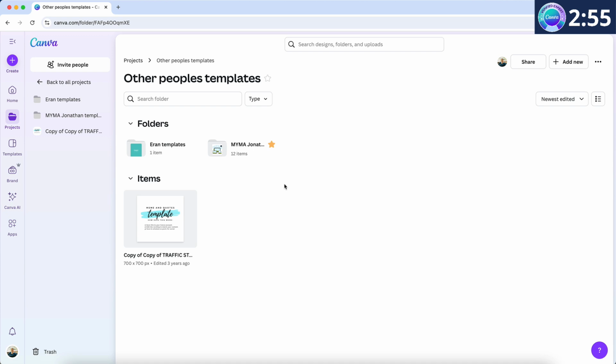That said, I'd suggest simplifying the main folder name from Other People's Templates to just Templates. And ideally, this folder should only contain templates that she's planning to customize or hasn't worked with yet.